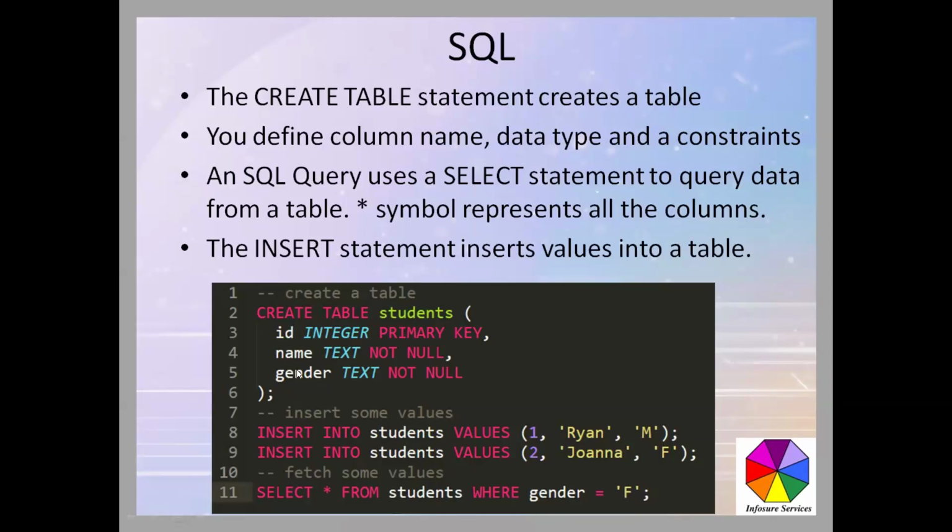The column names in the database will have the data type and the constraint, primary key, and then a comma. This means this is the whole definition of the first column. This bracket is important. Then comma, and so on.